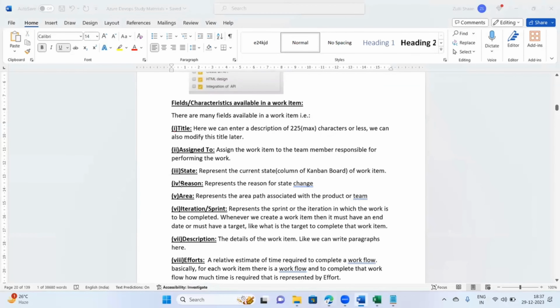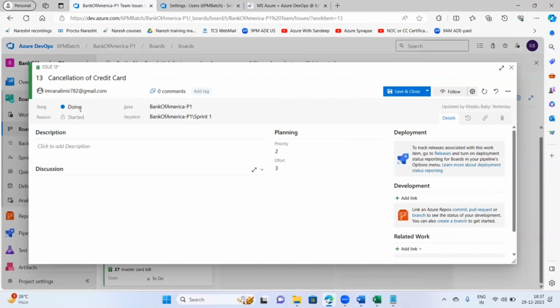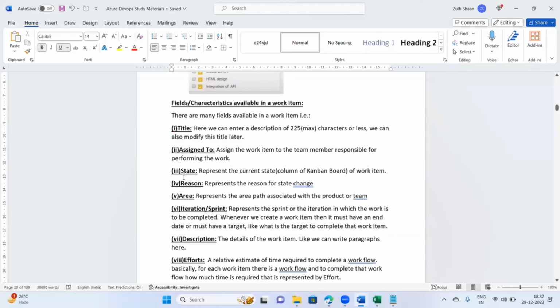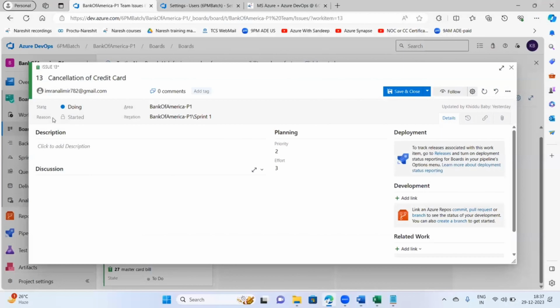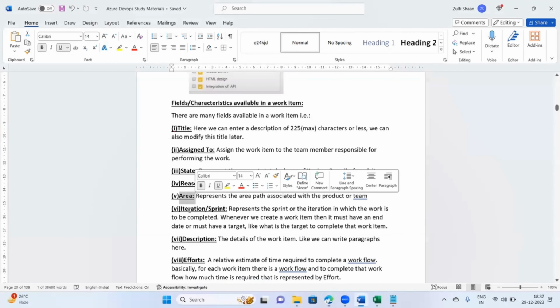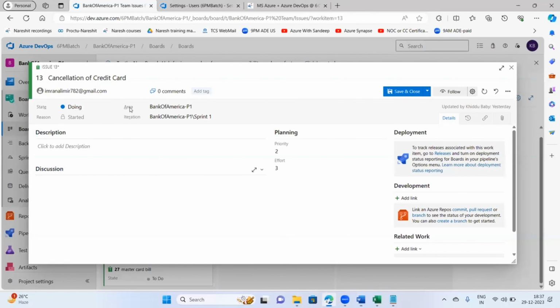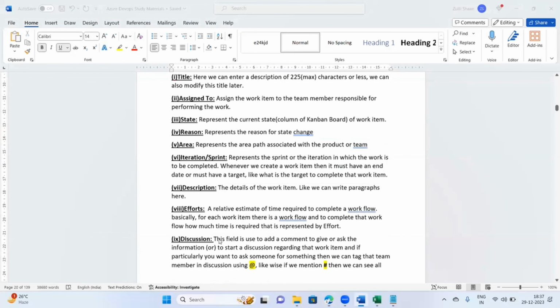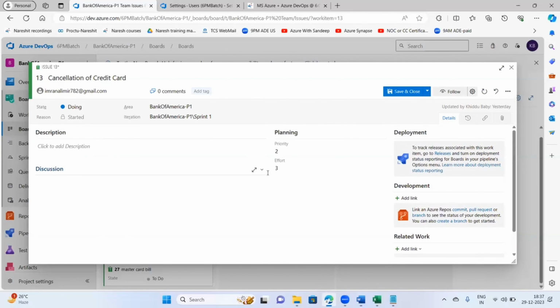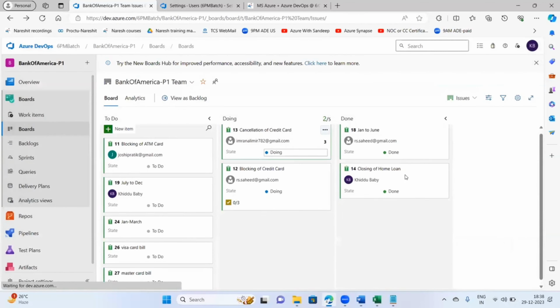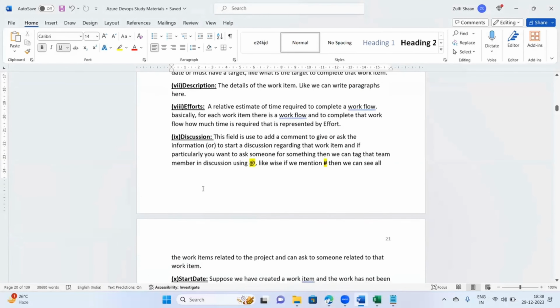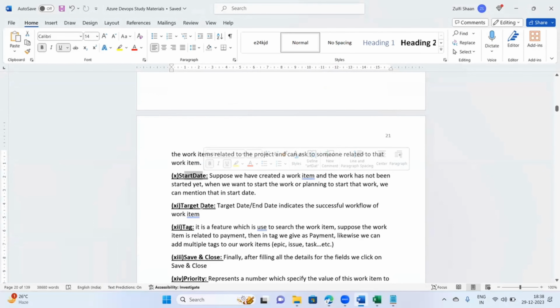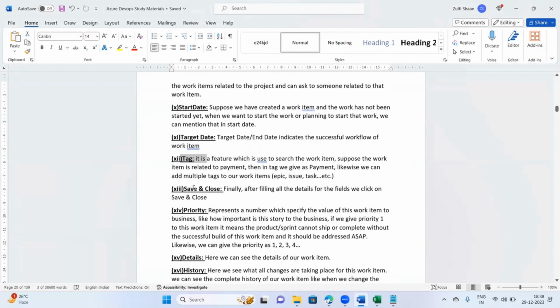Assigned to. State. This is state. State is what? In progress, doing, in progress. Then reason. This is reason. Then area, iteration. Description, efforts, discussion. Okay, discussion will also come here. And then start date, target date, tag, save and close, priority.